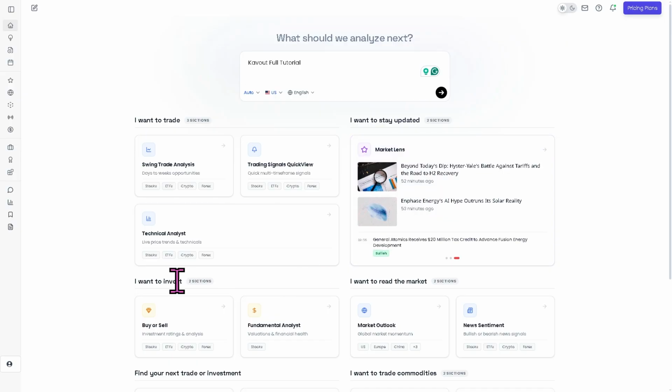And of course, there's also the I want to invest section. These tools are designed for investors rather than short-term traders. So the first feature is going to be the buy or sell, providing investment ratings and analysis to help determine whether a particular asset may be worth buying, holding, or selling based on Kavout's AI models.